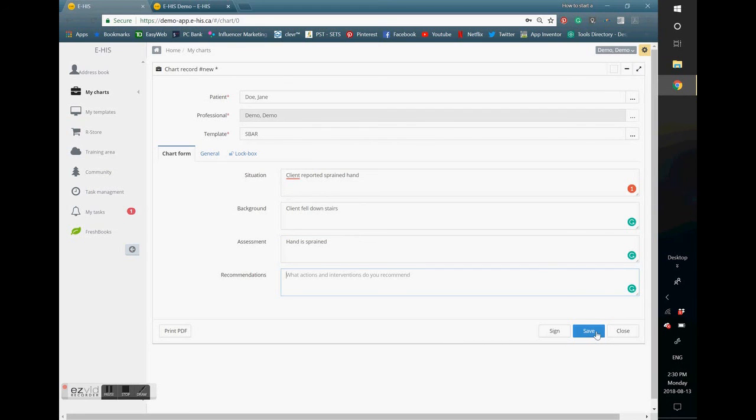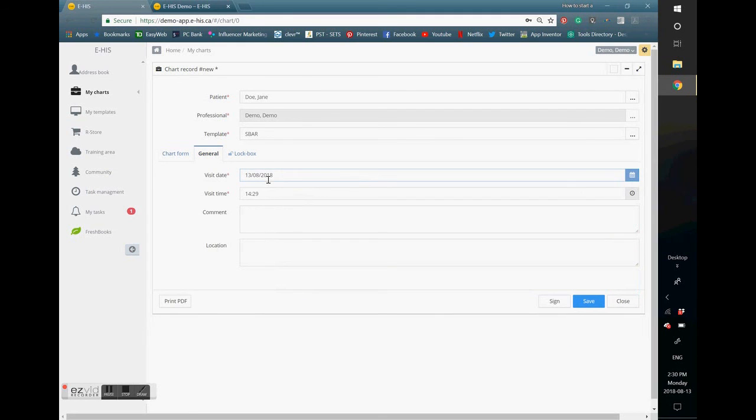You'll notice there is a save button. If you hit save before sign, that's okay. It just saves it in draft format, and you can go in to finish your chart later, which is definitely recommended because we only have a one-time amendment. If you need to change when you saw them or any comments on location tracking, that's what this general tab is for.